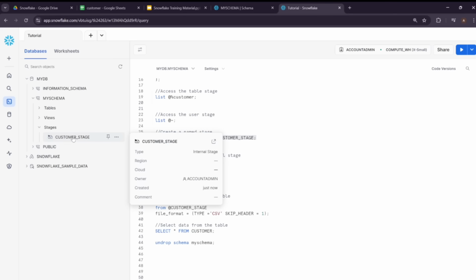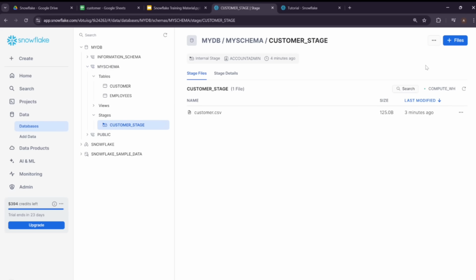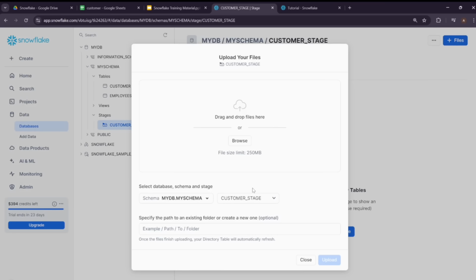Now we have to upload a file over here, which could be done manually. So if you come back to your data under databases, just refresh that, you should be able to see the stage. Open the stage here, refresh that. You should not have any file now because this stage was created through SQL. So just click on files, browse it, and select the file which you used previously and upload it.